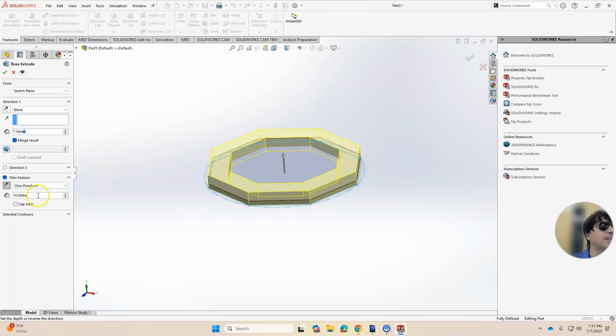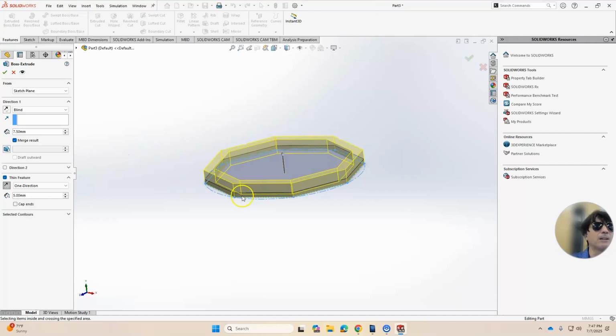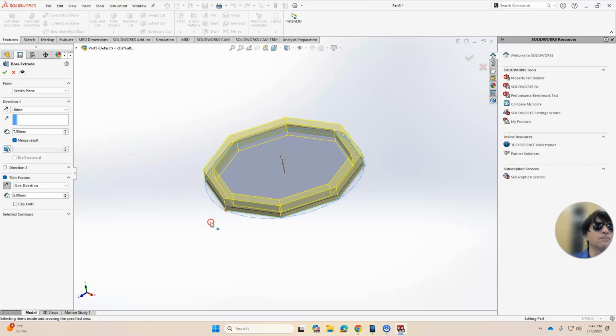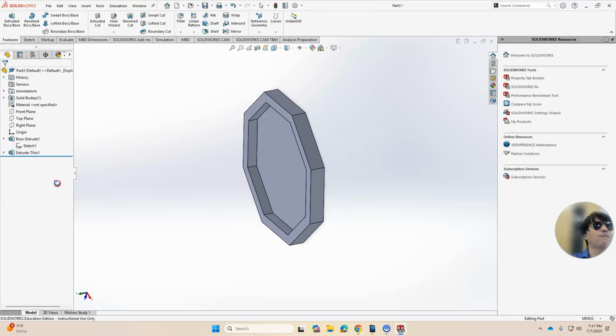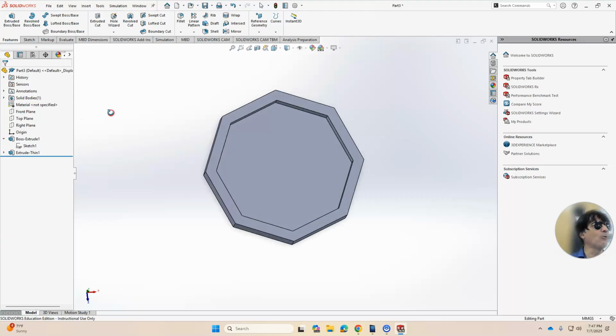So I will add it here. It is actually the thickness, 5 millimeters. And I want it up for 7.5 because I'm measuring it from the bottom. And all I have to do is click OK. And look at the difference. I just drew one rectangle.